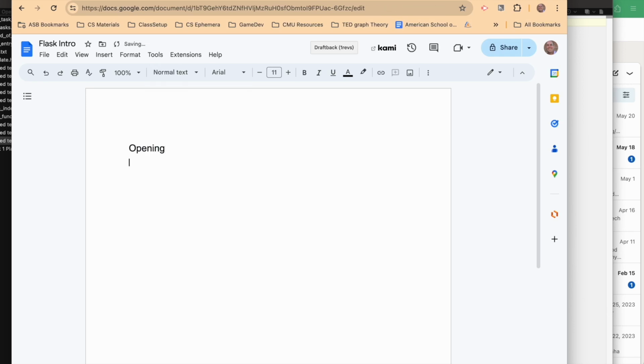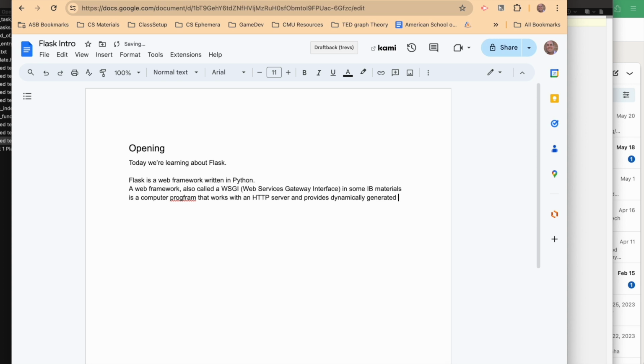Today we're learning about Flask. Flask is a web framework written in Python. A web framework, also called a WSGI, Web Services Gateway Interface in some IB materials, is a computer program that works with an HTTP server and provides dynamically generated web pages, aka HTML files, in response to web HTTP requests.